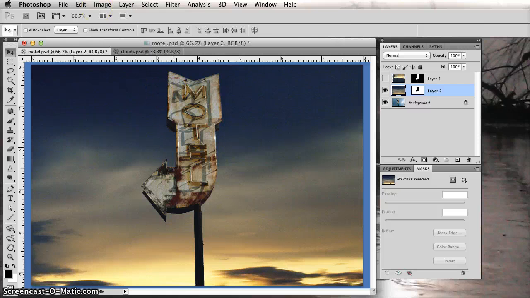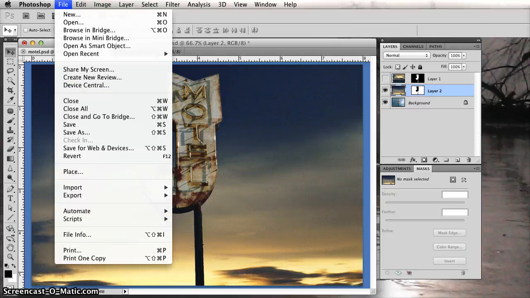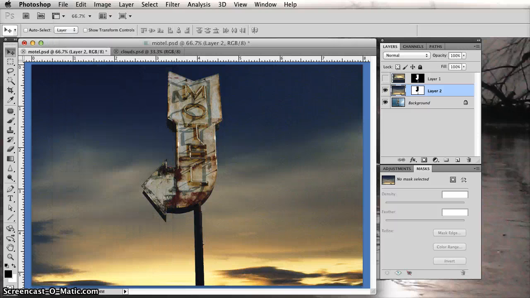This image should be saved as your name underscore motel2.tiff, just the same as last week, but put a 2 on it. Okay, so this is what you're going to hand in for this week for the motel sign.